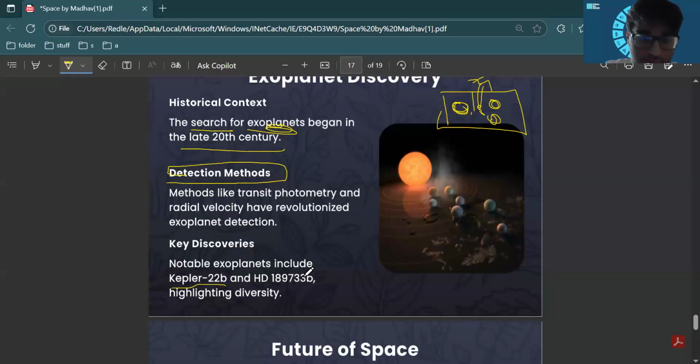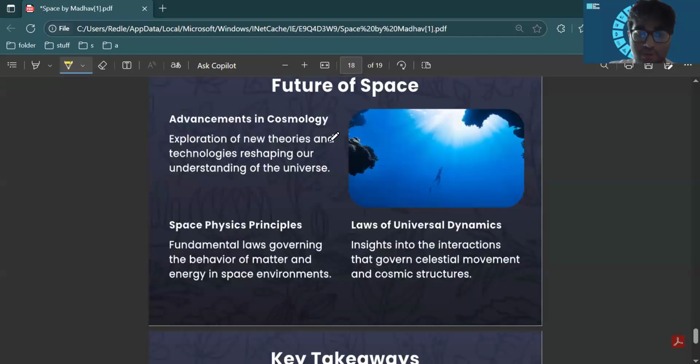And these are the planets Kepler 22b and HD. These are two exoplanets that have been detected from this method over here.